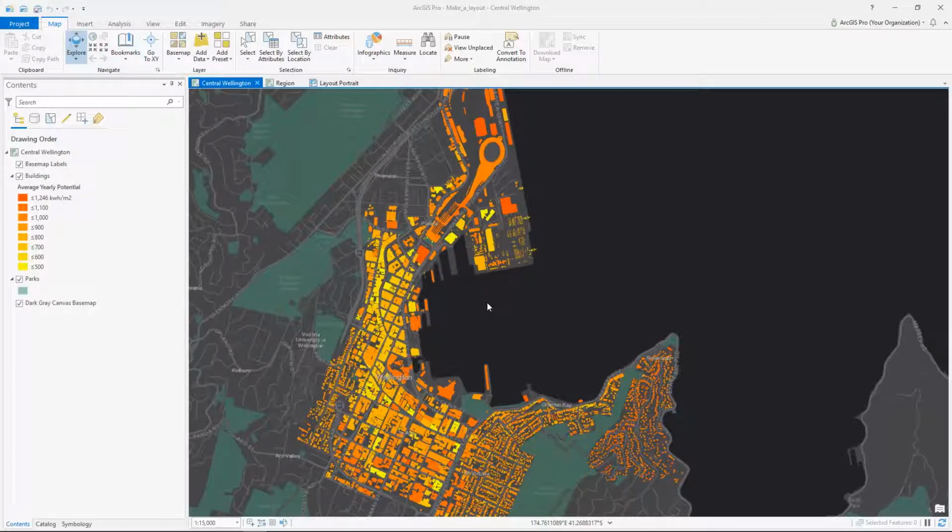I'm here with my coworker Olivia, and today we're going to give you a walkthrough of our tutorial on making a layout in ArcGIS Pro. What we see here is a map of solar radiation received by buildings in Wellington, New Zealand.